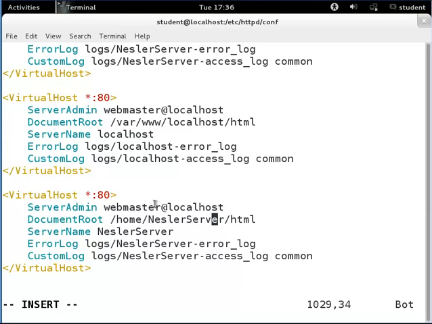Mm-hmm. Without creating a user, it's not going to come back. It's going to come back as an error. Right. Yeah, I need to create the actual user server. No, I mean you could create a folder like that, but it'd be stupid to do that. You know what I mean?